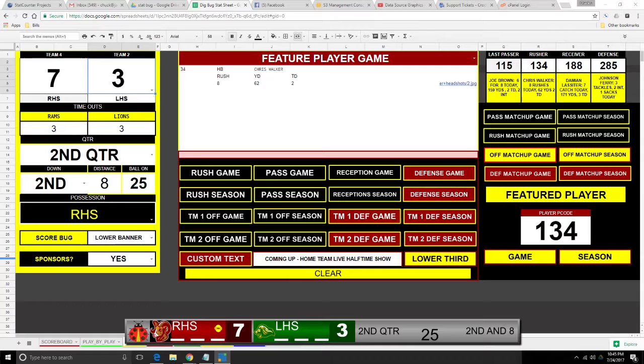So let's say that team one kicks a field goal. You can see it updates on both the sheet and the score bug. And any mobile device that can get the Google Sheets app and has a link would be able to update that for you anywhere in the world. We can also look here at the play-by-play.